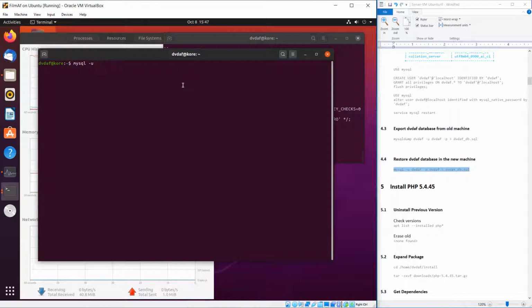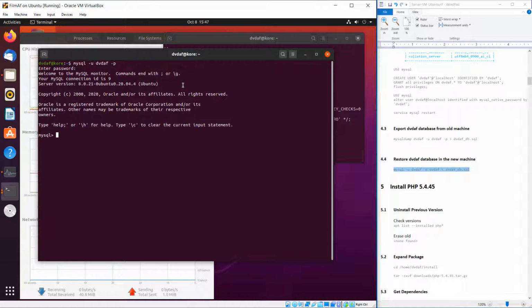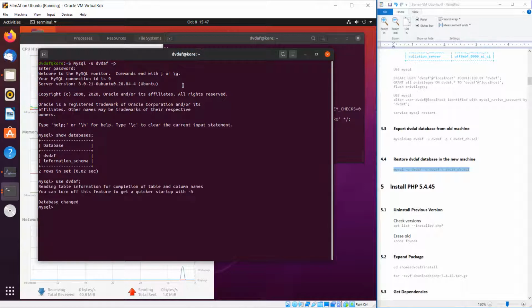So I'm gonna do mysql -u dvdaf, that's the user, -p, because I need to type in a password. And that's it. I'm gonna say show databases. And it has these two. I'm gonna go use dvdaf and show tables.